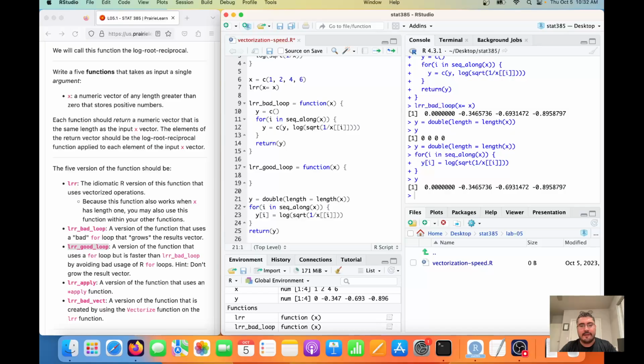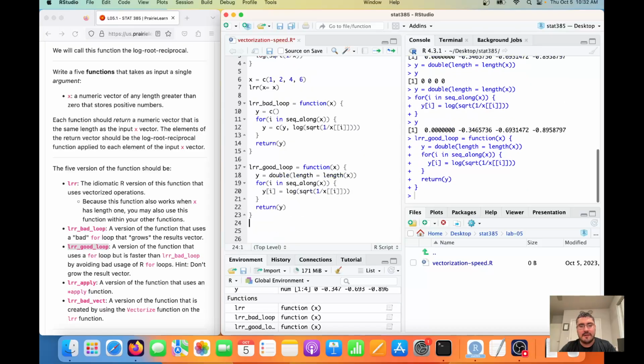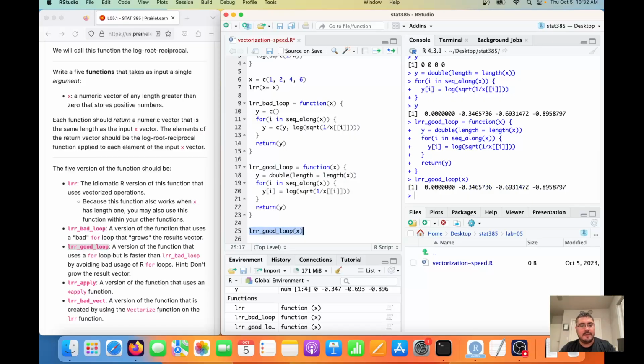Take all of this, initialize, for loop, and return, put it in our good loop function, declare it, take the name, and test it. Okay, looks good.